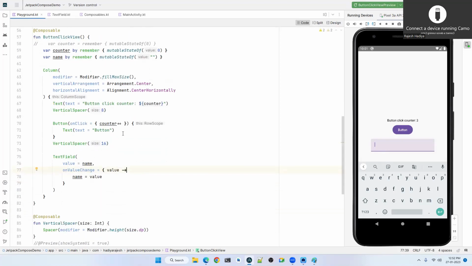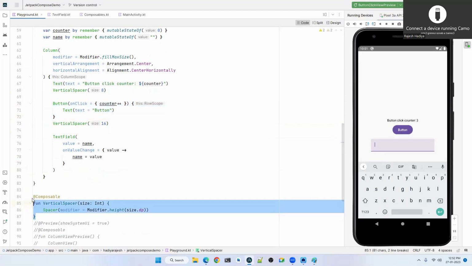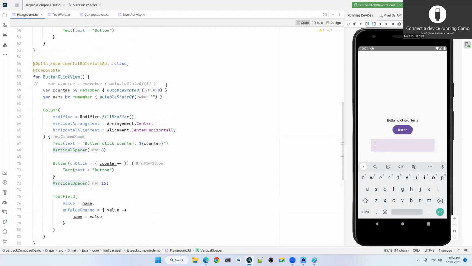So this was the basics of Compose that you need to keep in mind, like columns and rows, default composables, or you can create your own composable like this. For example, for this vertical space, we have created this function, and to interact with the UI, we need to create a state, because Compose only speaks the language of state. We need to create the state, and for the state you can create anything.